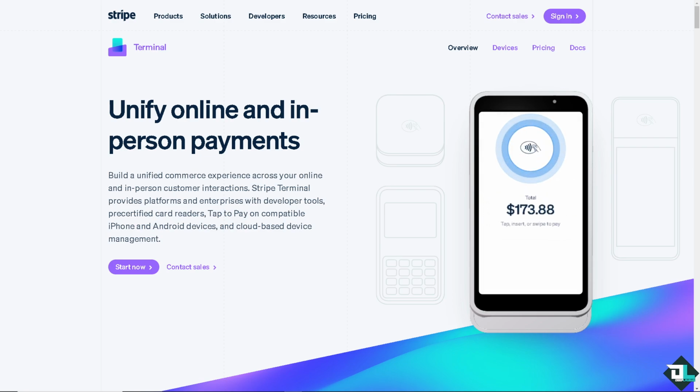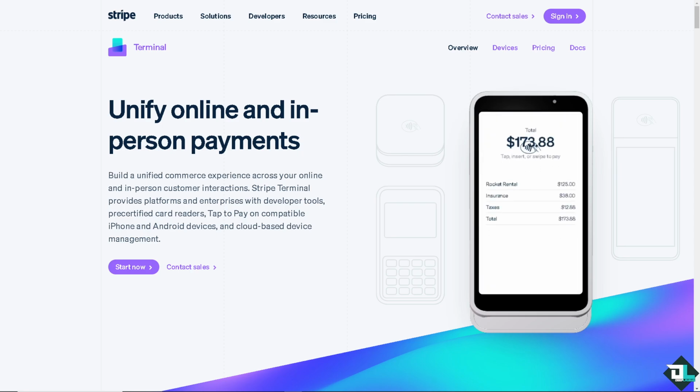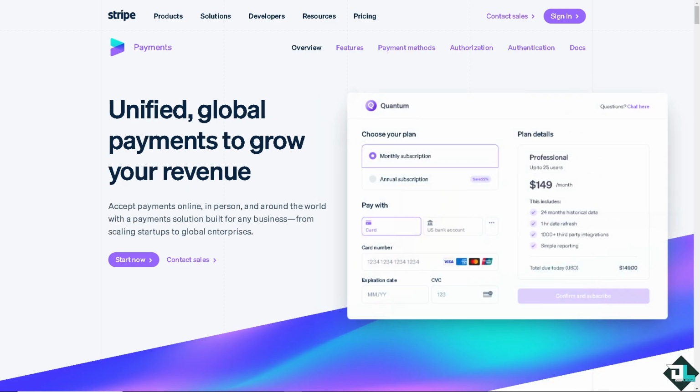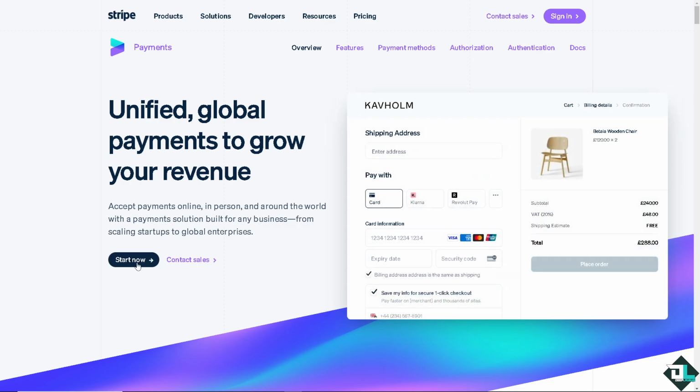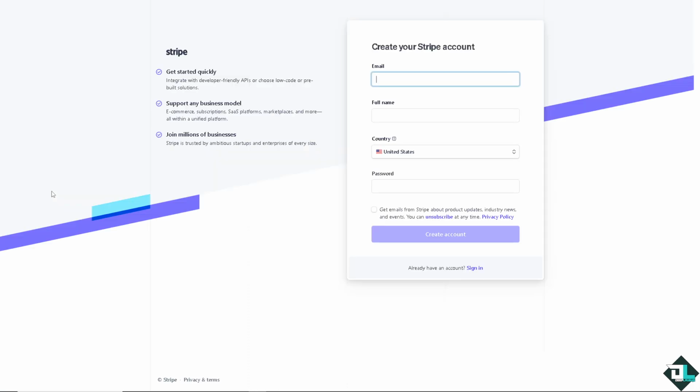In today's video, we are going to show you how to get an API key here on Stripe. Let's begin. The first thing you need to do is log in using your credentials. If this is your first time in Stripe, click the sign up option, and from here just follow the on-screen instructions and you're good to go.